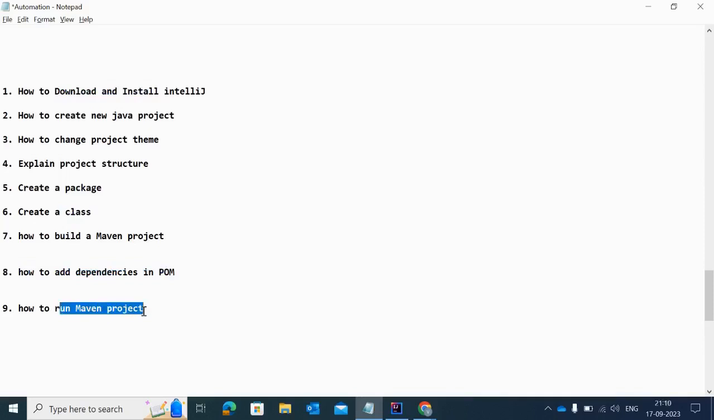In my next lecture, I will show you how to launch a browser. I'll create a class and show you how to launch a browser, how we can pass the URL for any particular website which we want to automate.